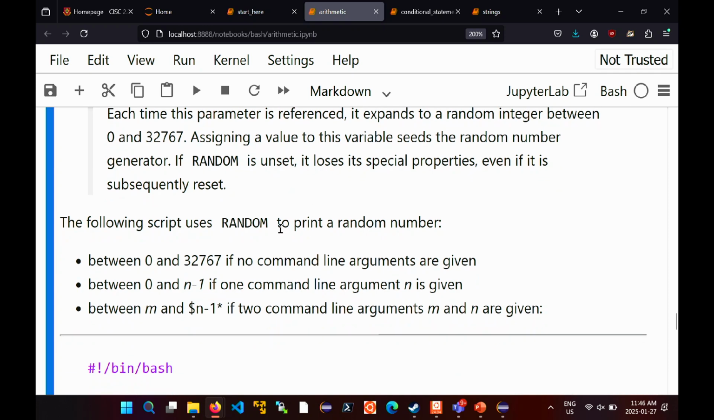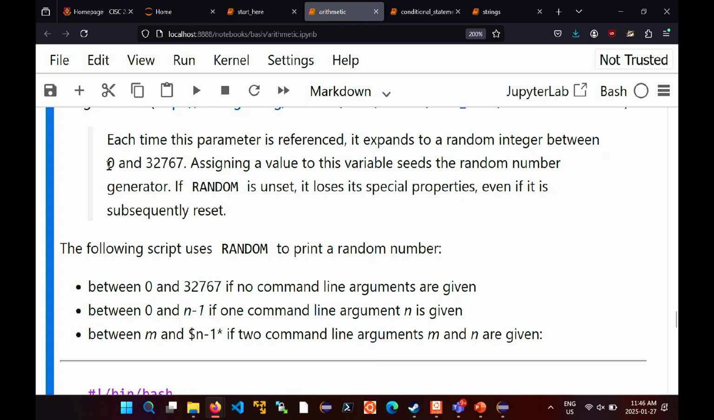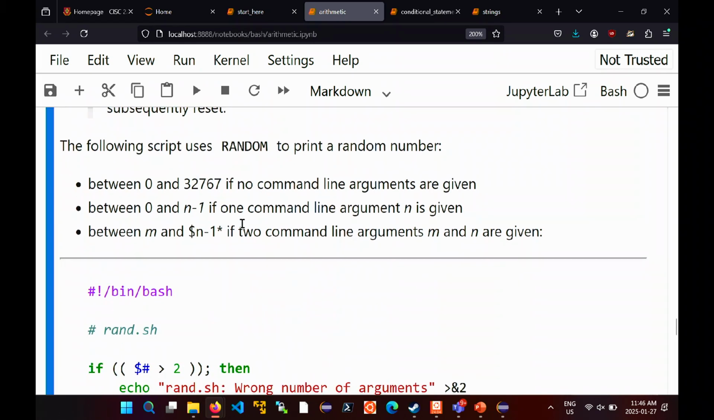All right, so normally you don't want to generate a random number between 0 and that. You would like to generate a random number between some minimum and some maximum value. So how do you do that? Well, let's take a look at how you do that.